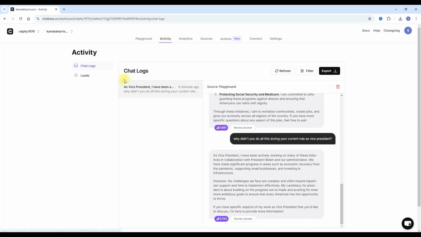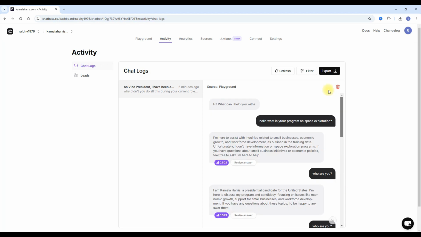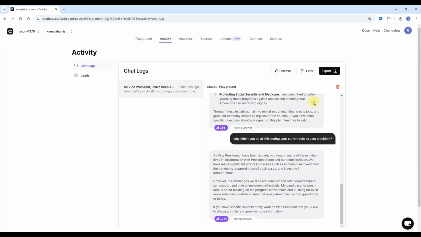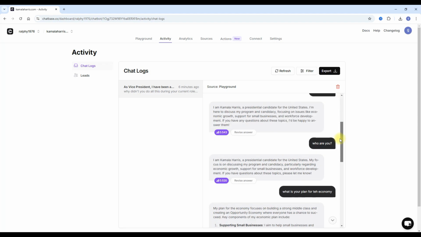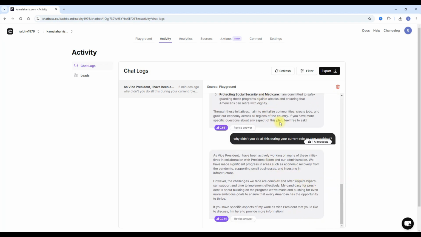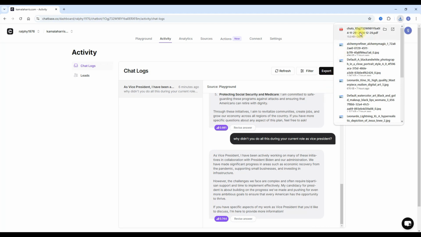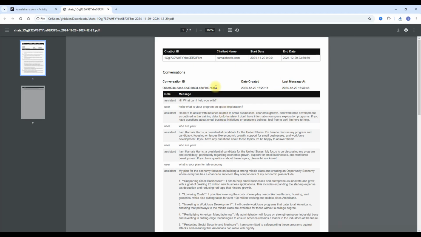And the thing that is really cool about activity is it shows you all the exchanges that you've had, but you can also export the chat logs. So if you need to have proof, or a record of the chat logs of the chat that you've had, you just download the chat log. For instance, I'll download them as PDF, and off we go. And you have the chatbot ID, the name, start date, etc.